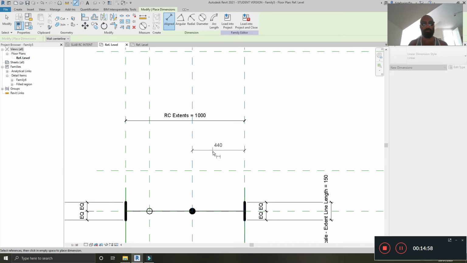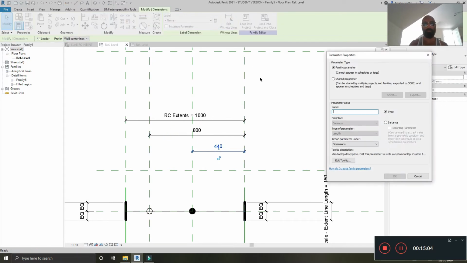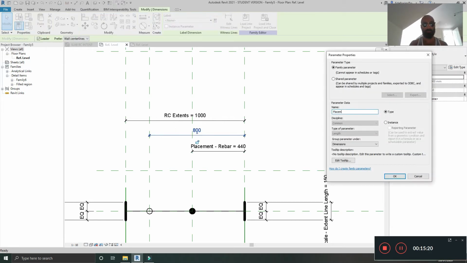These will be separate instance parameters. So I'll call this one rebar placement, rebar instance. Like I said, we'll categorize it this way. Placement, call it C tag for circle tag instance.